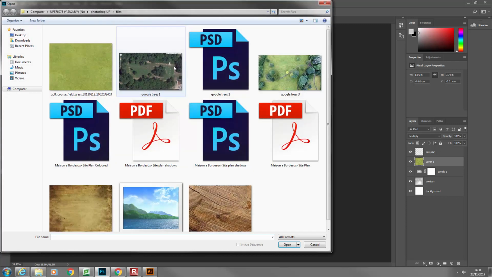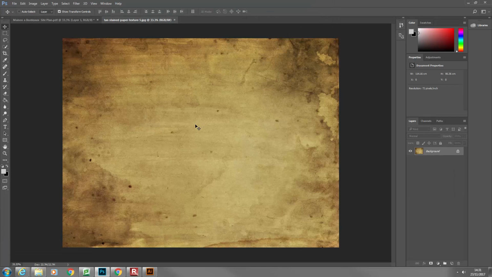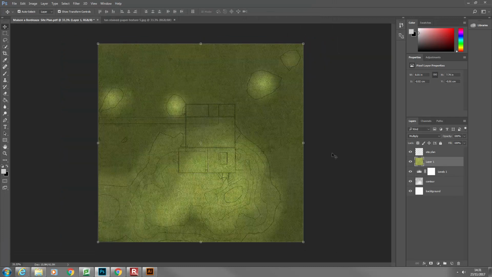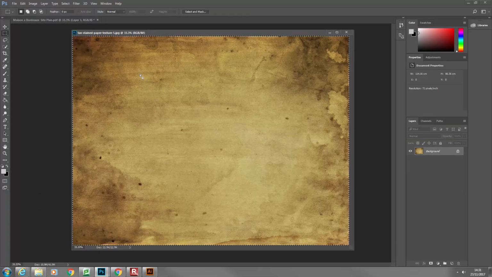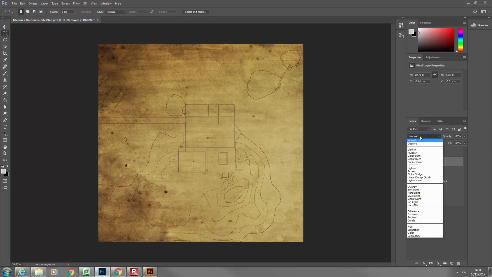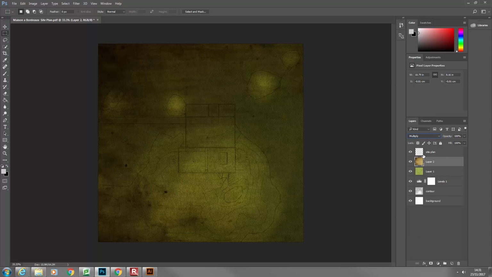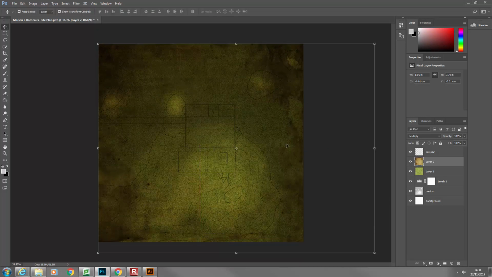I will open again another file, which is the tan stained paper texture. I'm going to add it so it will create a nice effect with the grass, so it won't be very plain green. No need to select, I'll just drag and drop it here, and I will choose multiply again. The file size is a little bit bigger, so you can actually resize it on your site to make sure you get all of the effect here.